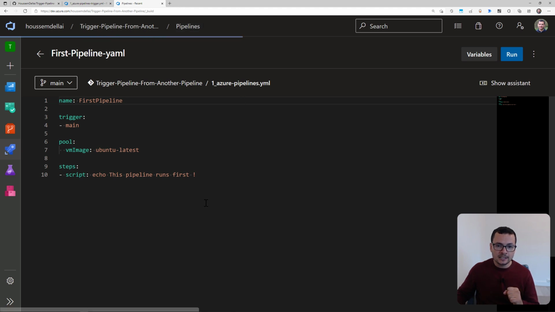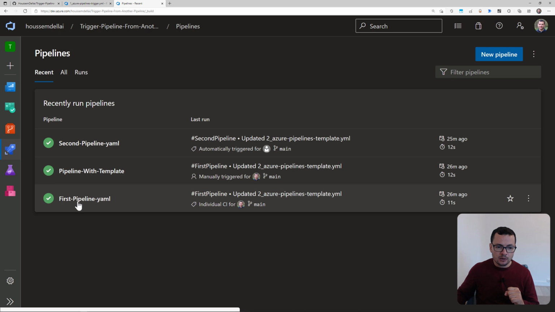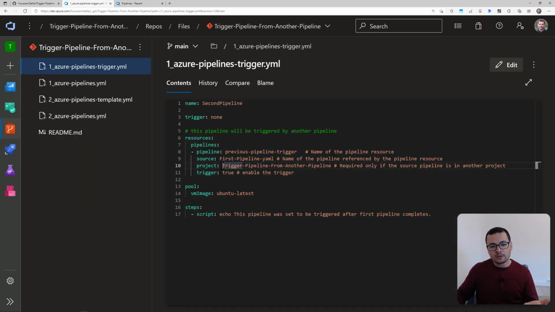If I take a look at my pipelines in Azure DevOps right here, I would see that I have three pipelines, and this is the one that I wanted to run first. So you take the name of your pipeline from this pipelines page. And because in Azure DevOps you can define pipelines in other projects or from other Git repositories, we have that option right here to specify which project, and you can also enable or disable this trigger at any time.